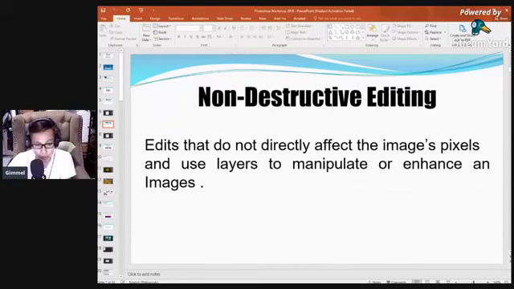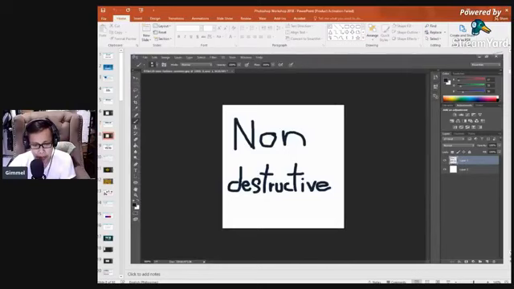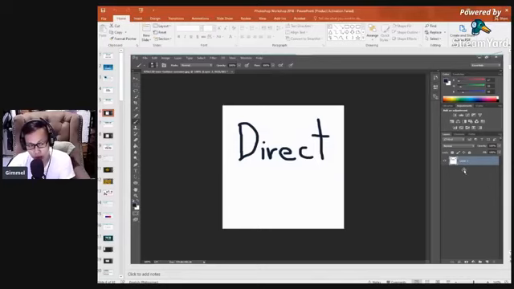Edits that do not directly affect the image's pixels and use layers to manipulate or enhance an images. So, ang non-destructive editing is nag-edit siya, hindi siya directly editing within the image. So, in this example, as you can see in the right-hand side, dito sa layers, layer 2 and layer 3, so nakaseparate yung text at saka background. Unlike sa destructive, ang text at saka background is nasa isang image lang.